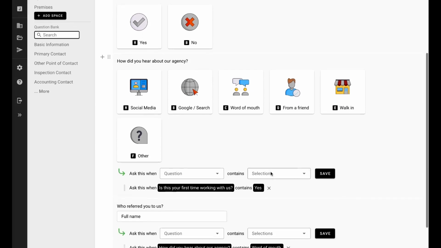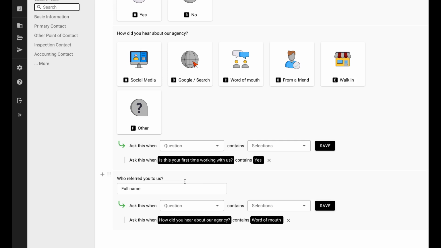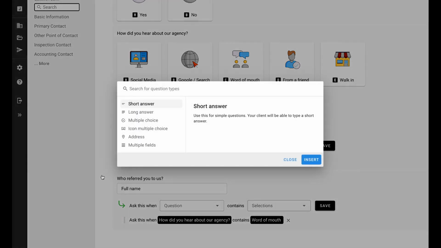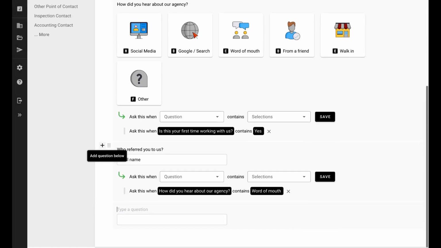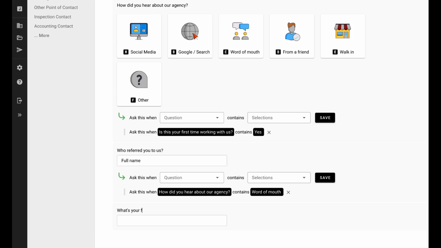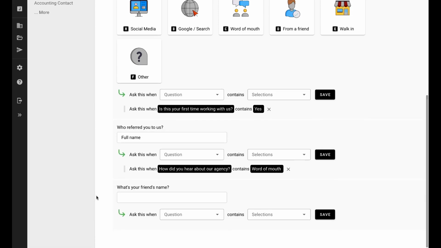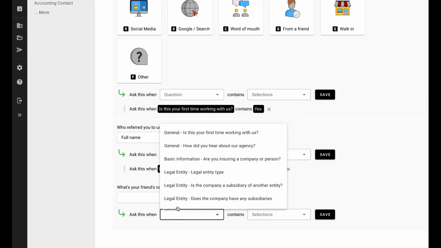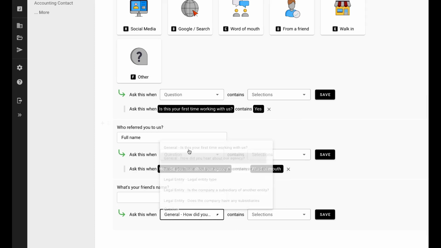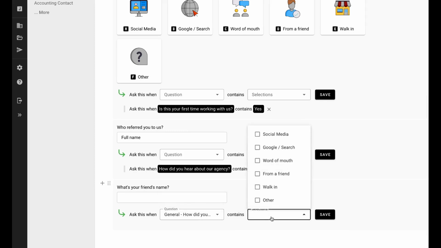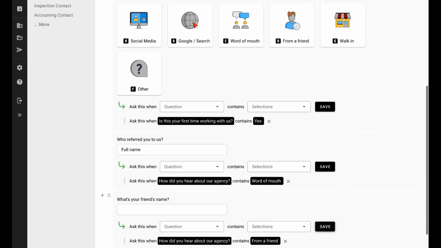And now I'm going to click this plus icon to create a new question. I can choose from short answer, long answer, multiple choice. I'm going to add a short question and type, what's your friend's name? And now I only want to show this when the answer to how did you hear about our agency is from a friend. So I'll pick that option, from a friend, click save, and now I have this conditional logic.